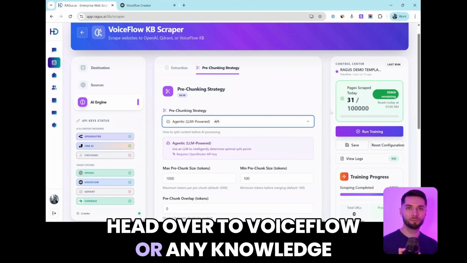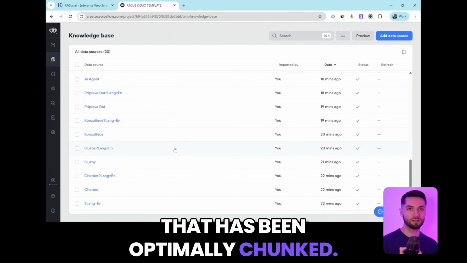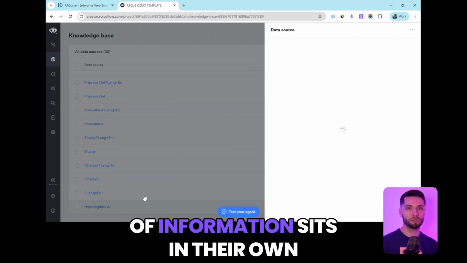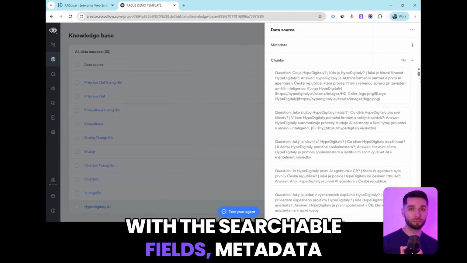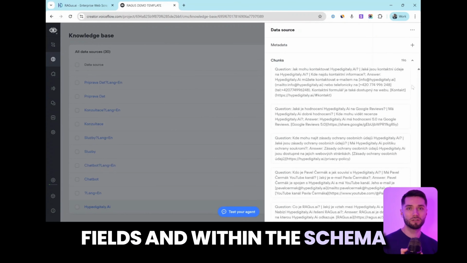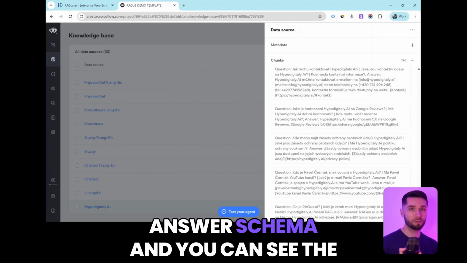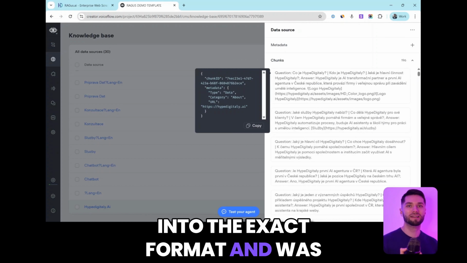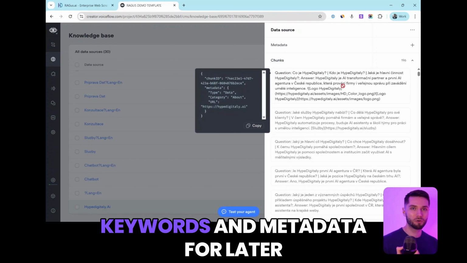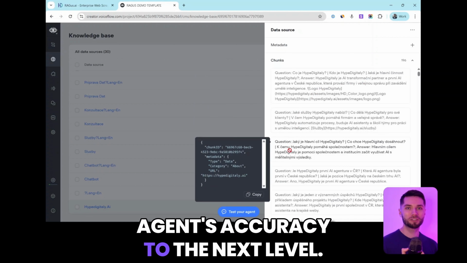Head over to Voiceflow or any knowledge base you have selected and check the clean and structured data that has been optimally chunked. You can see that each piece of information sits in its own atomic chunk of information with the searchable fields, metadata fields, and within the schema you have selected or defined. In our case, it was the question and answer schema, and you can see the data has been correctly summarized into the exact format and was enriched with RAG optimized keywords and metadata for later filtering. All of this will improve your agent's accuracy to the next level.